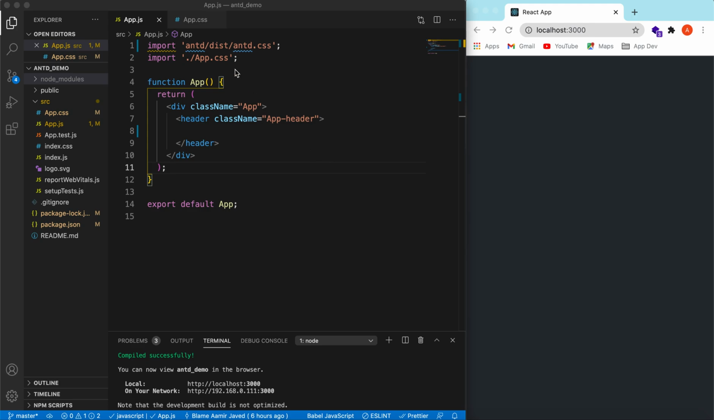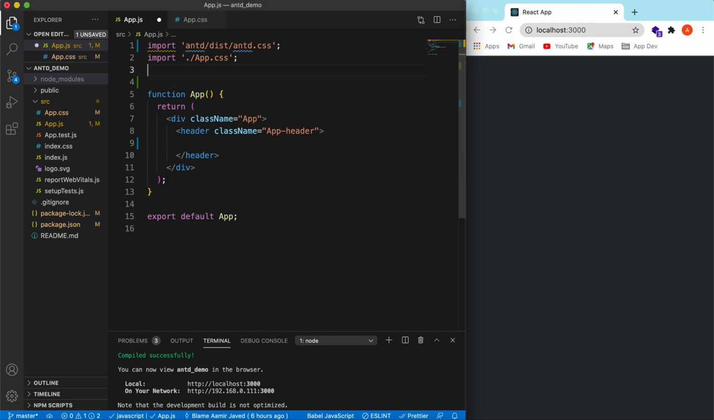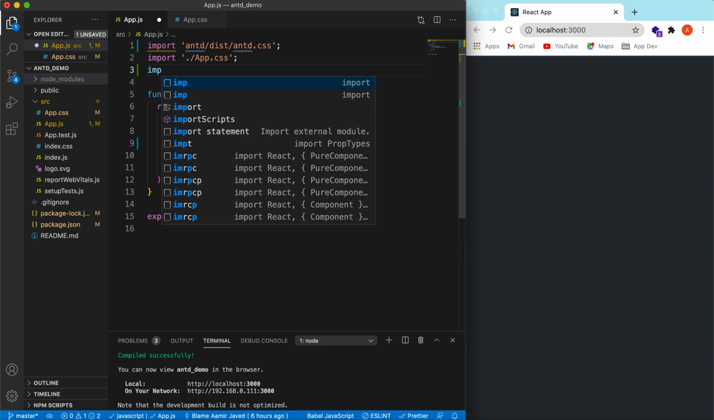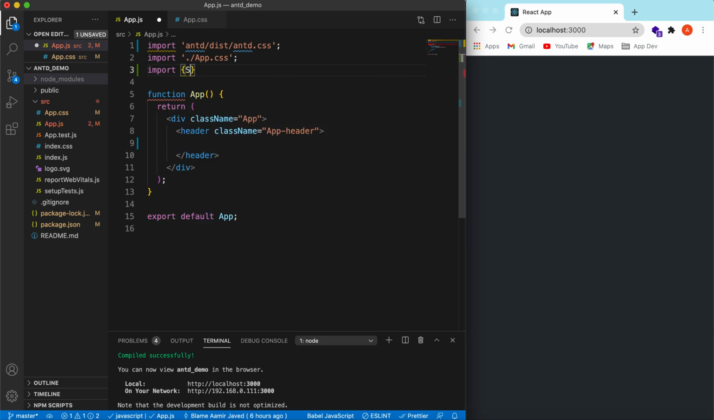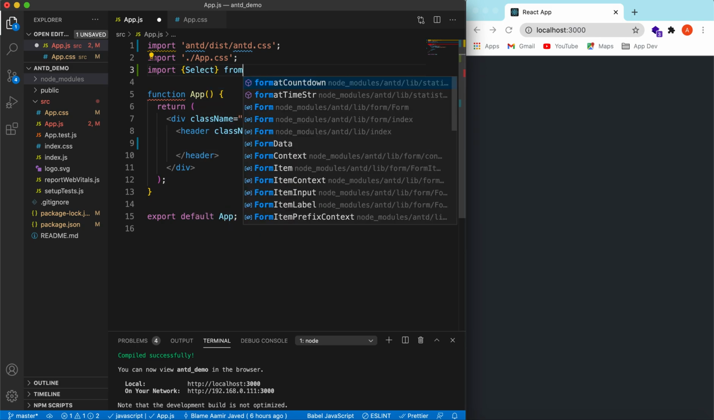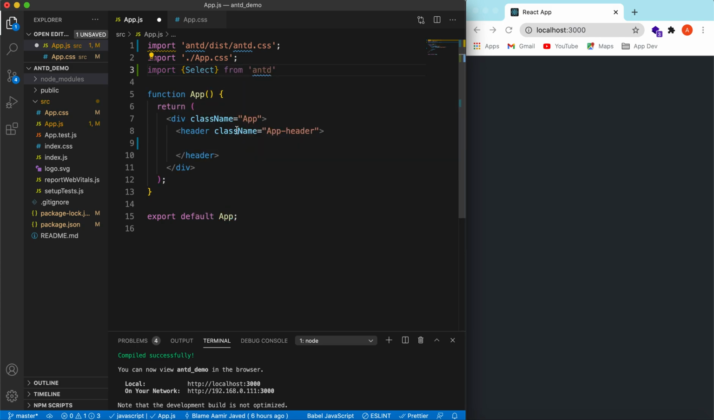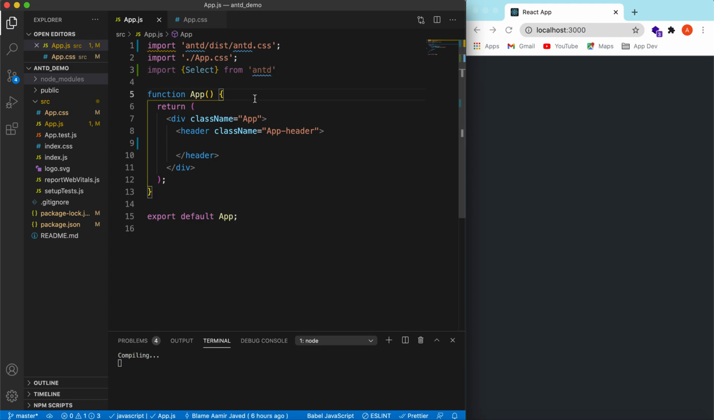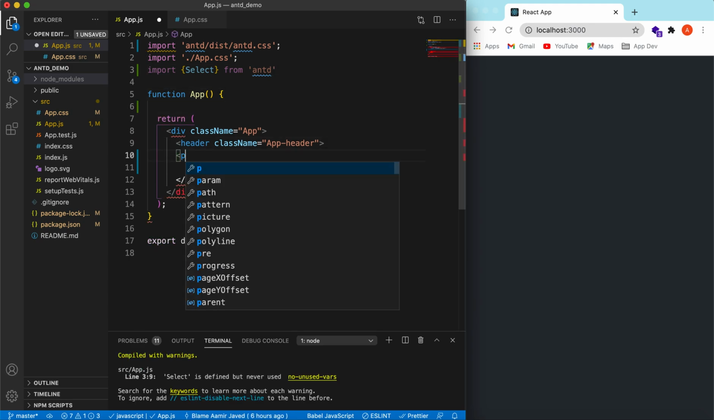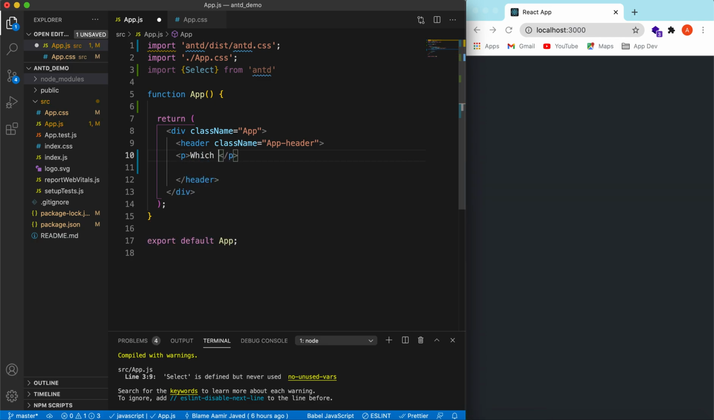Please have a look. Okay, so let's start by importing the select component from AntD design. And for now, suppose we want to ask the user which is your favorite fruit, and we want to display a drop down here. Our user can select a single value from that.